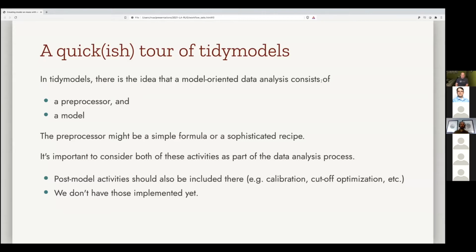And then once you've specified those, about what your data are, which variables are outcomes, which are predictors and so on, you would feed that into a model. But we really take the idea that the model and the preprocessor are separate things, as you'll see in a little bit. And I'll also talk a little bit from the statistical methodology standpoint, to consider both these activities and how they fit into your data analysis pipeline and the process of analyzing data.